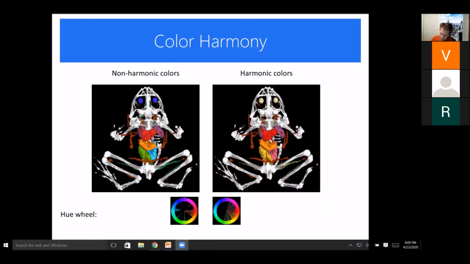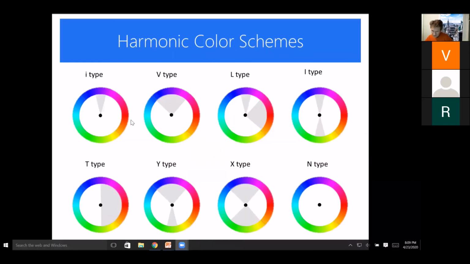This is something we did in our lab a long time ago, probably more than 10 years ago, a volume rendered image that uses different color mappings. This is a frog with some anatomy around it. This is using a non-harmonic color mapping, and this is using a harmonic color mapping. So what is it? It only matters that the histogram of the colors around the color wheel determines if something is harmonic or not. User studies have shown these different harmonic color schemes.